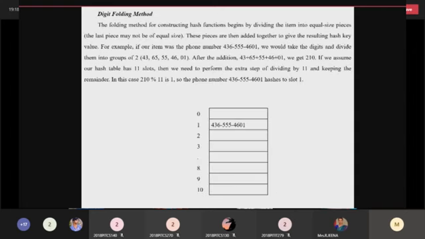The next one is called digit folding. Here you take the input like phone numbers. If it is a 10-digit phone number, you can take groups of 2 digits.